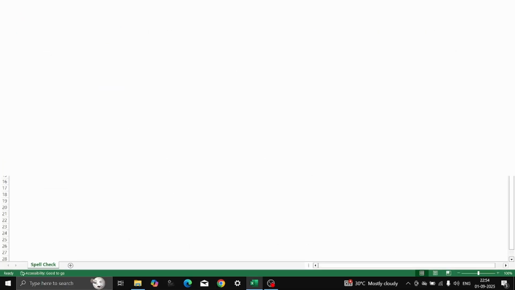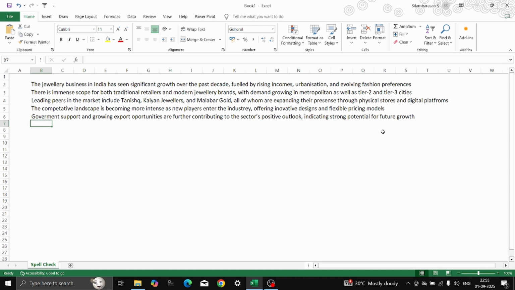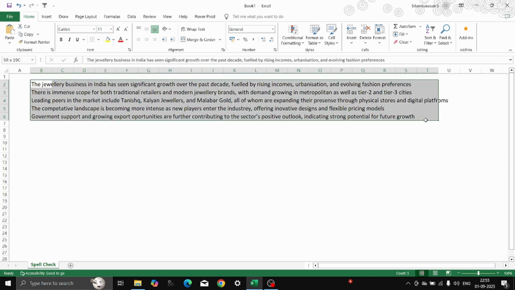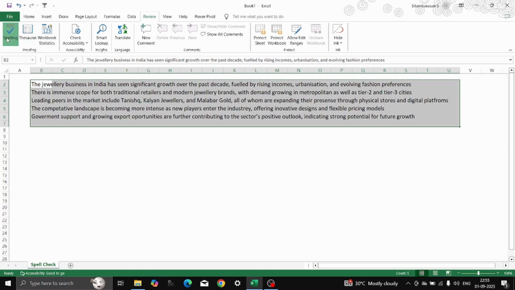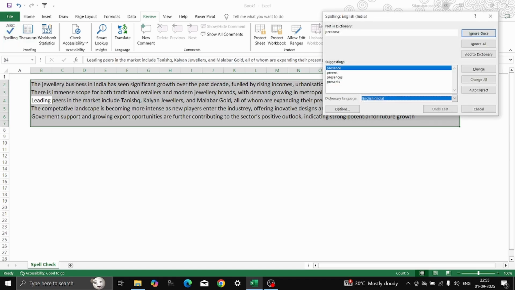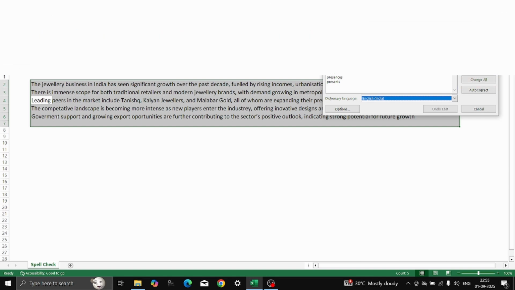Number 5, spell check. So if you wonder whether your data has any spelling mistakes, you can just review them and correct them by following these steps. So select the range, go to Review tab and click on the spelling button. Now Excel will suggest you the right spelling if it finds any mistakes. You can just correct them by clicking on these buttons over here.